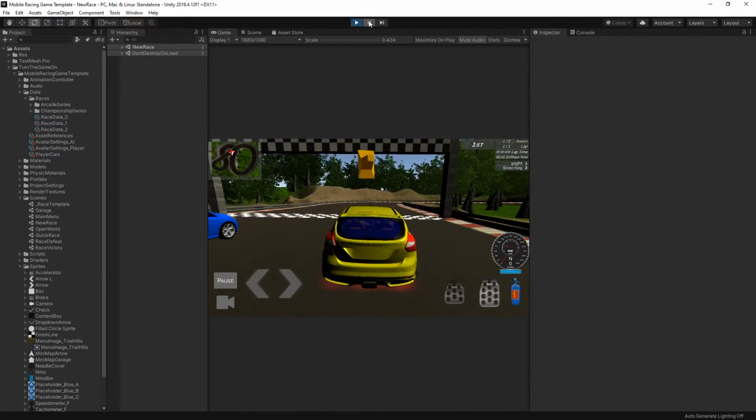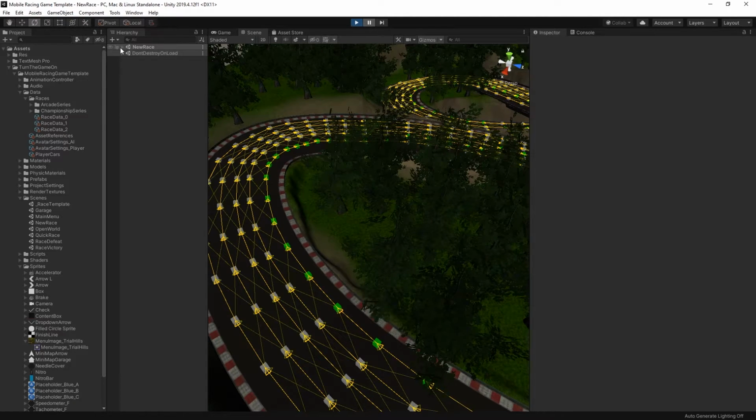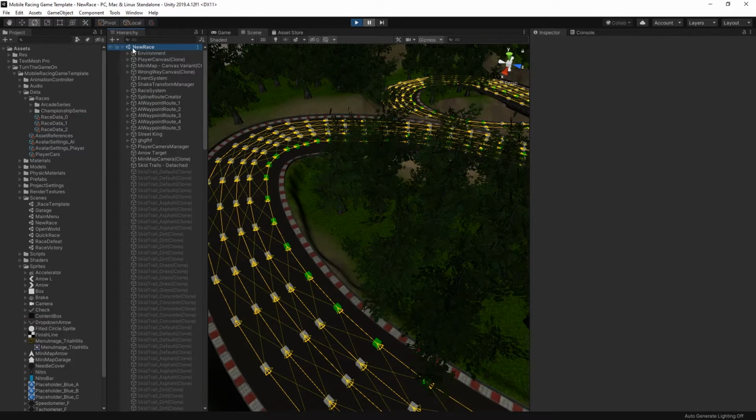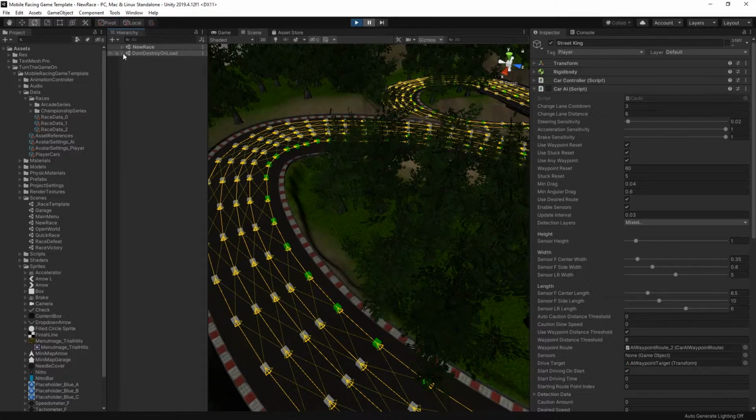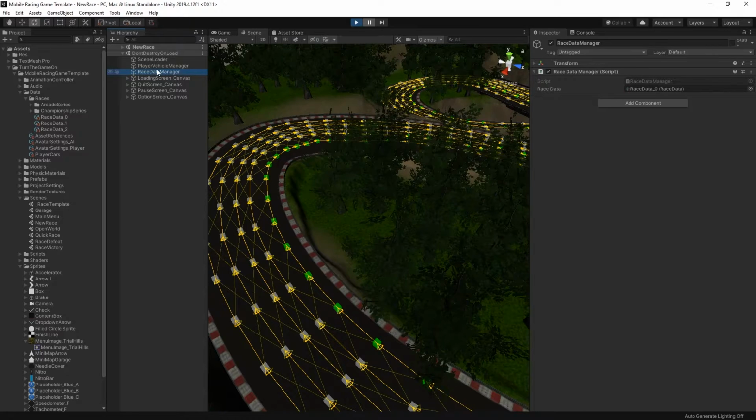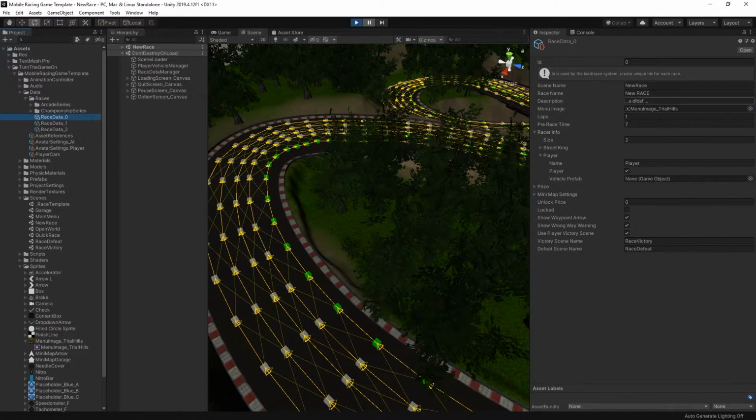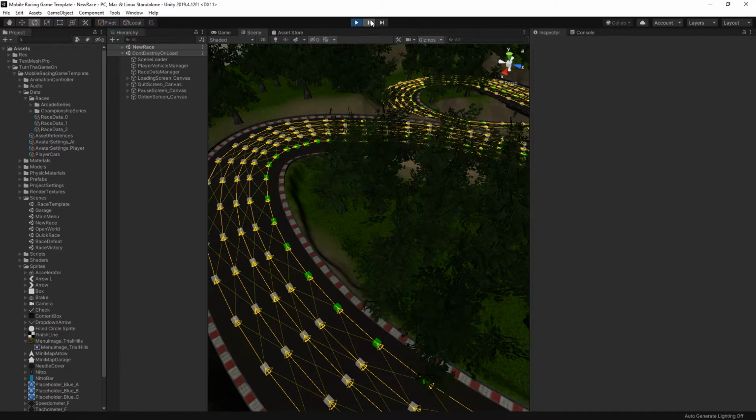What we can see, if we look in the hierarchy, is that the new race scene is loaded, and we only have our 2 racers loaded. And if we collapse new race and we expand the don't destroy unload, we can see the race data manager that was loaded, and we can see our race data that we configured is loaded into the scene with all of our custom settings. Let's go ahead and unpause it.